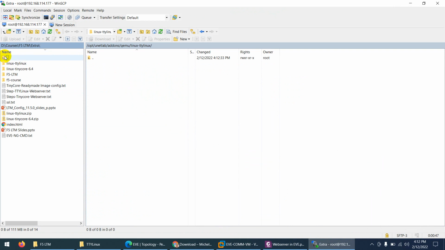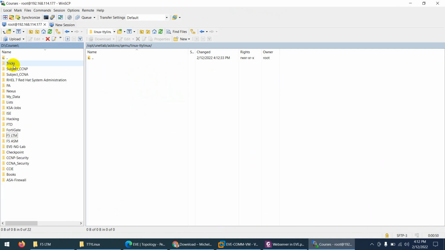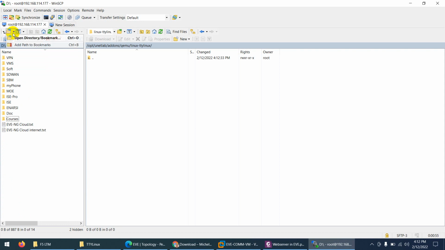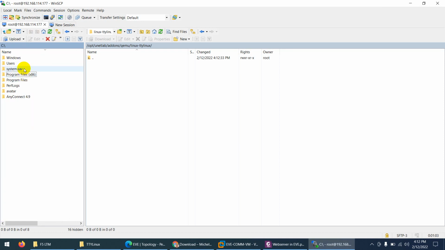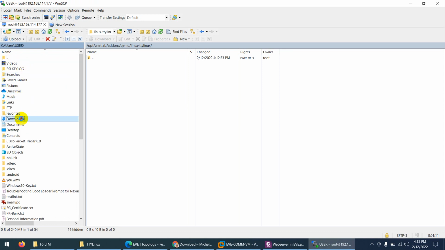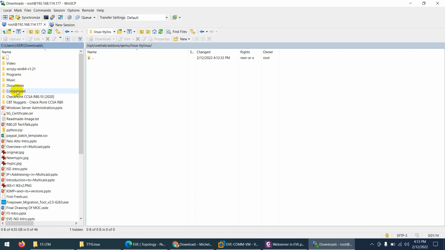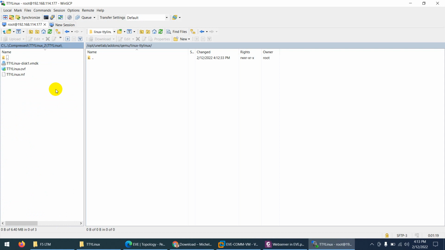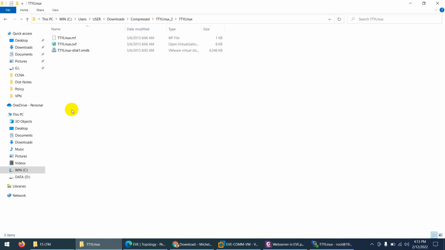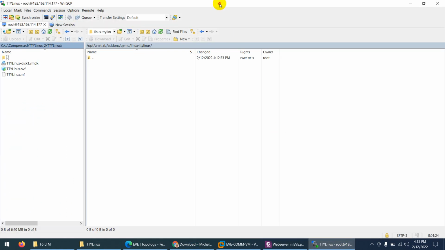Now I need to go to the file which I downloaded. Let me go up. Okay, I'm in D drive, so I need to go to C drive. Let me go to C drive, then Users, and my user. Here I need to go to the Downloads folder, where I downloaded the file and extracted it. And here is thttpd 2. If it is difficult this way, you can go directly to that folder. This is the folder. Open this one.